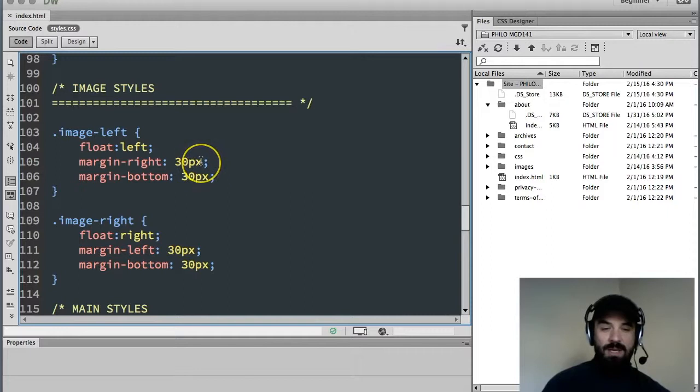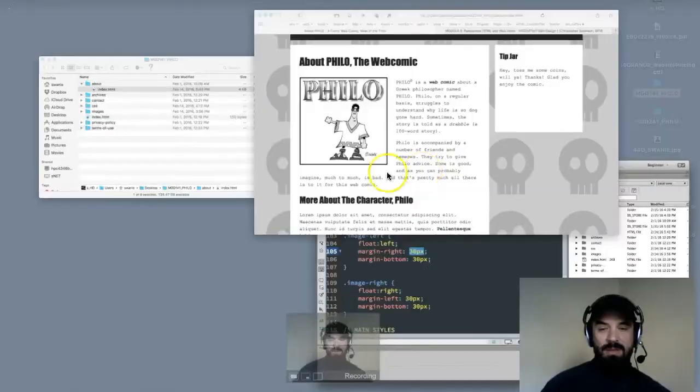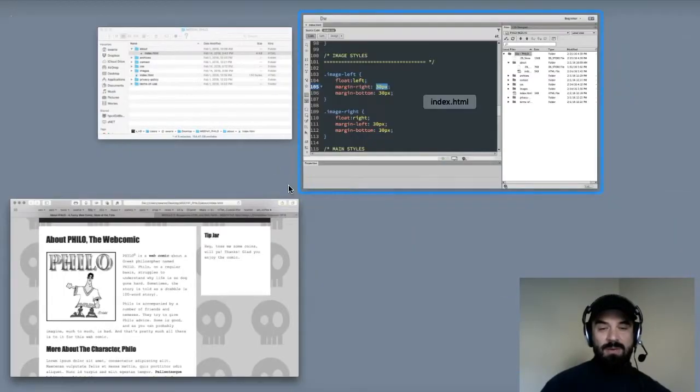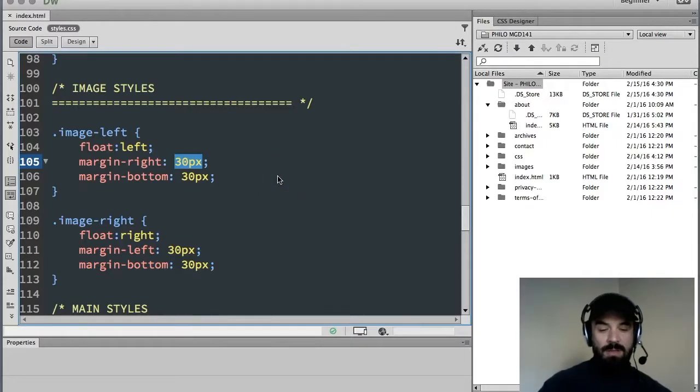We might want to change the margin from fixed pixels to ems. So 30 pixels was a fair amount. I mean, I guess that looked all right. So we can go 2em, which is now 32 pixels. Or if you wanted to be a little bit more precise, 1.875em.